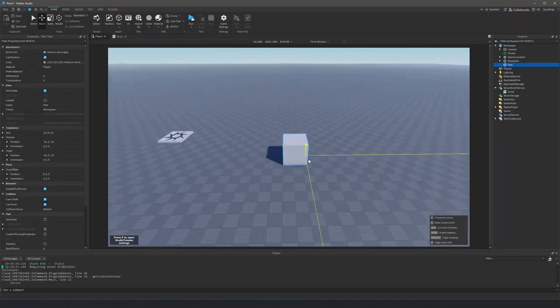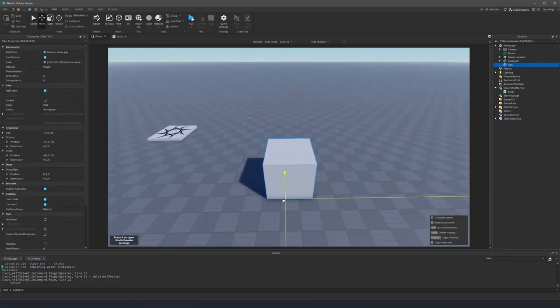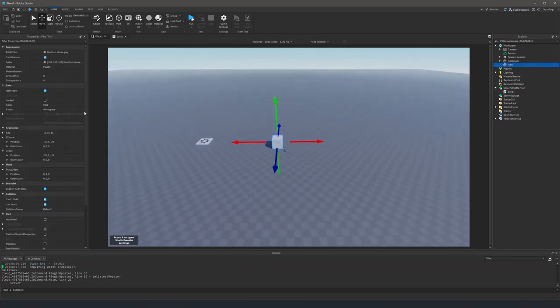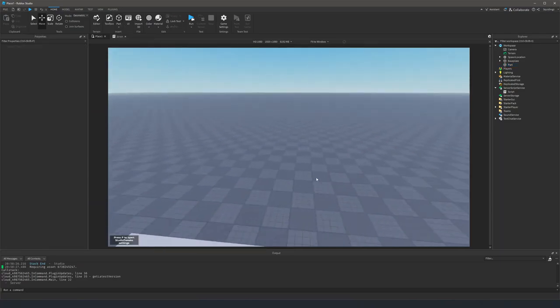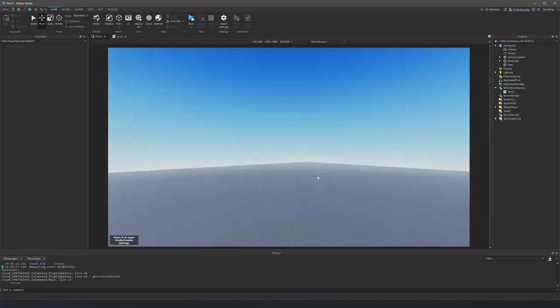So that is everything you need to know today about parts, right? Everything you need to know. You've got your properties, you've got your movement, you've got your scaling, you've got your rotation, and you've got your spawning of the parts. Yeah, that should be about it for everything you need to know so far.